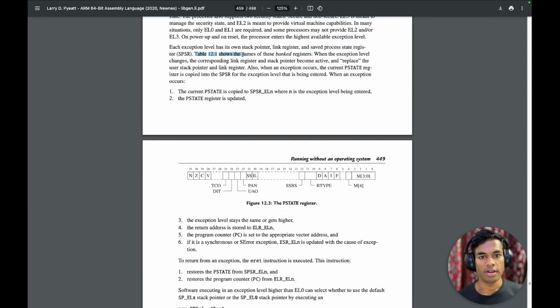Table 12.1 shows the names of these banked registers. When the exception level changes, the corresponding link register and stack pointer become active and replace the user stack pointer and link register. So physically there is only a single stack pointer and link register, but the contents of the stack pointer and link register are stored in the P state register for different exception levels. When that exception level is entered, the current link register and stack pointer are stored in the P state, and the ones in the P state which represent the new exception level are brought out and put into the link register and the stack pointer.